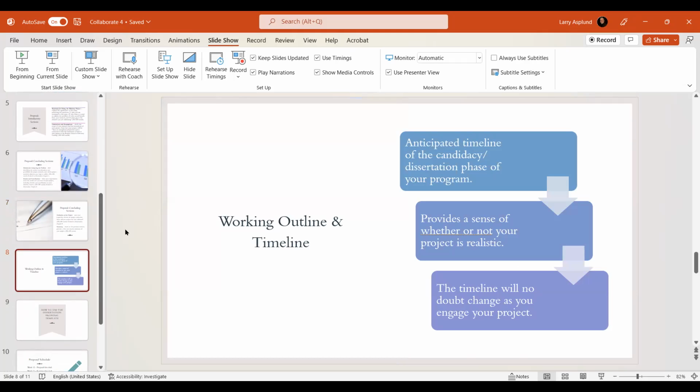So you're anticipating a reasonable timeline of the various aspects of the candidacy and dissertation phase of your program, really all the way through to your defense, which is kind of the last thing you and your chair will do together. There's steps after that, but it's more what other people then are doing.